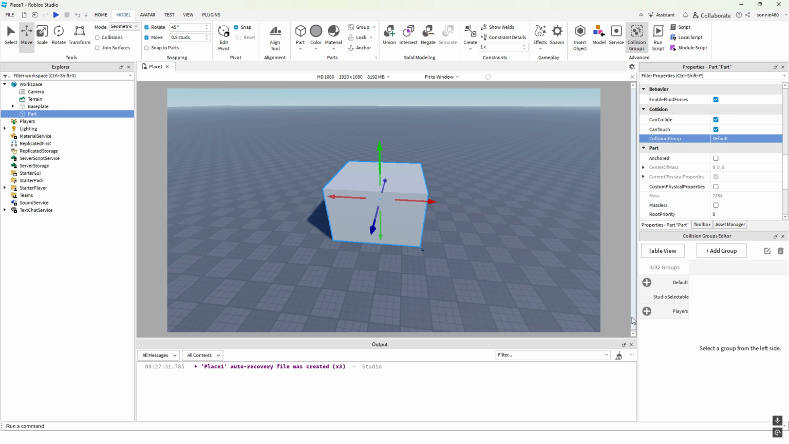So to assign a part a collision group, you can just press the button right here, and any parts you have selected, it will put into that group. So you can do it with multiple parts. It doesn't matter as long as they're all selected. And now you can see here, it says players. And you can also just do it like this. So now it's back in the default collision group, or I can change it back to the players.